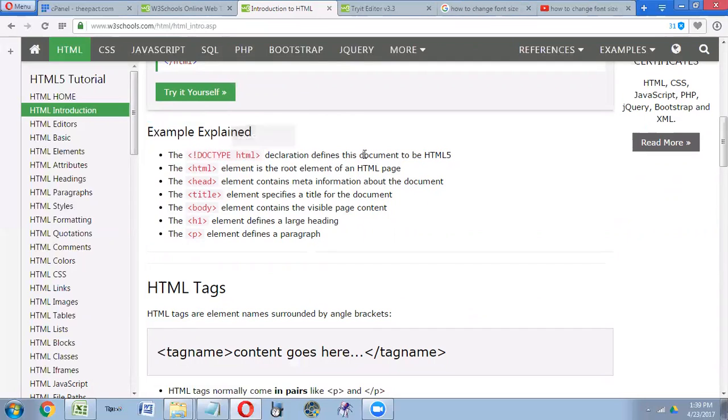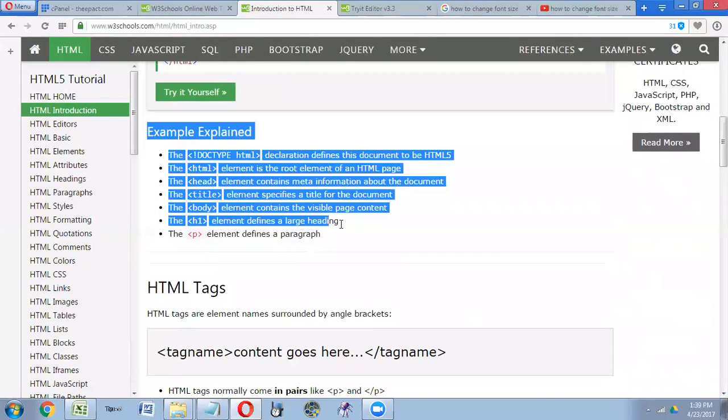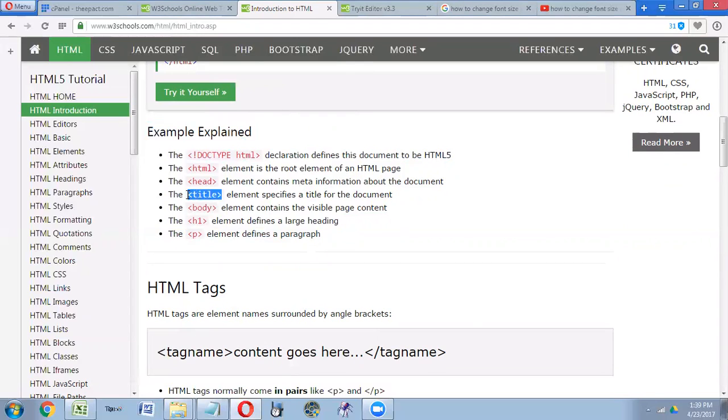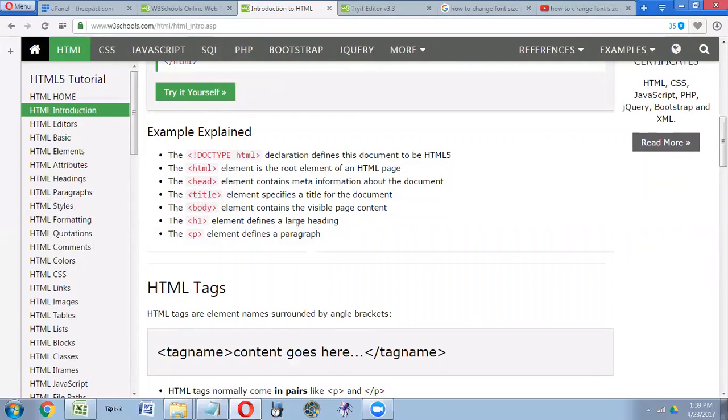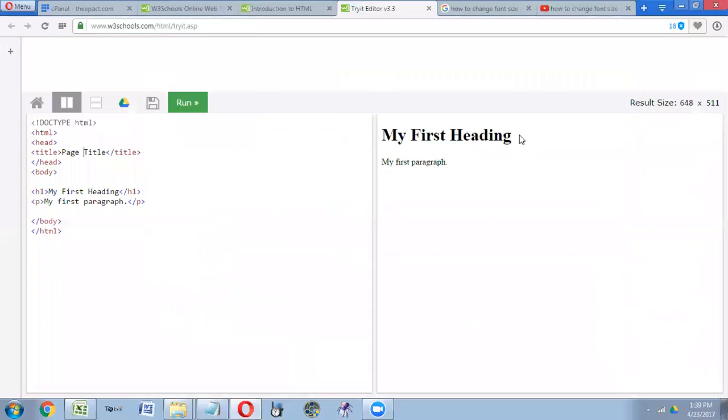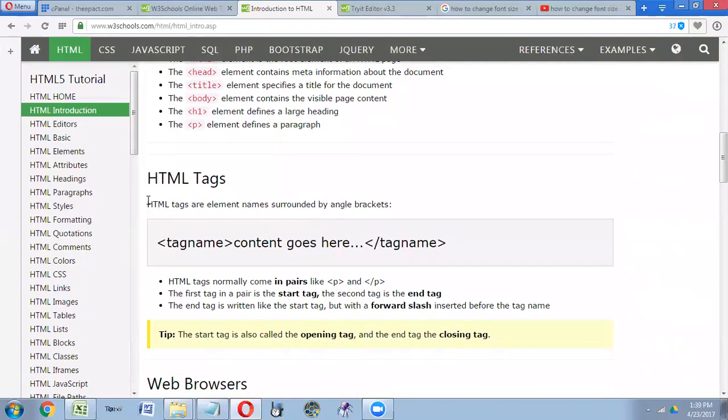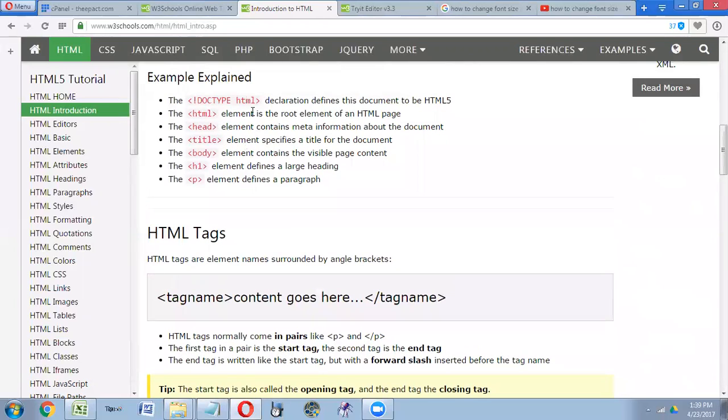So the doctype tells that it's an HTML5 document. HTML is the root element. Then the head. I know that even the definition, if you look at it here, is a bit technical, but don't worry about it. Then the title, the body. The H1 is a heading. That means it's something that is big. It's a heading or a header. As long as you put H1, it makes it big. So don't worry about it too much, because later on it will be explained more in depth. This is just an overview.